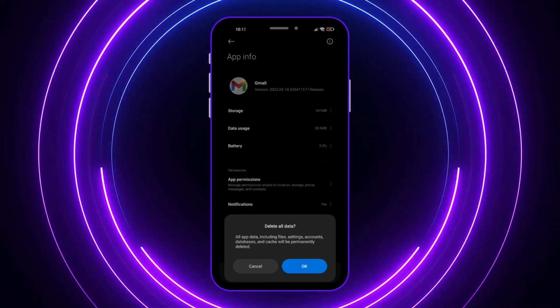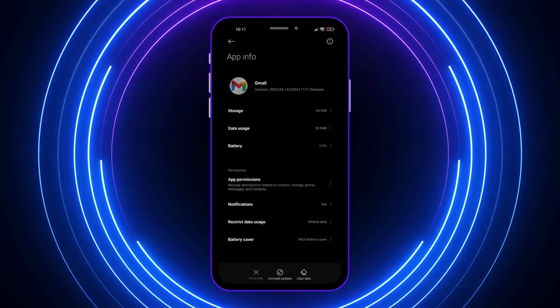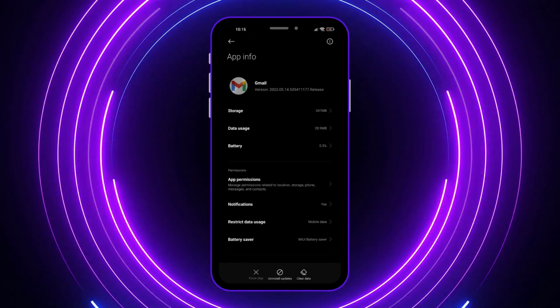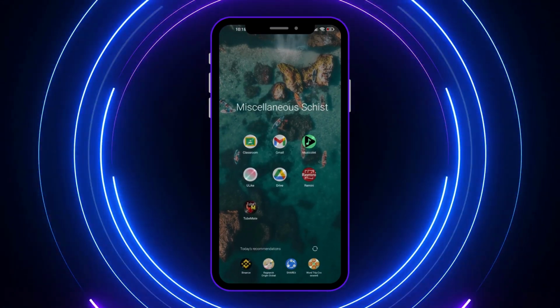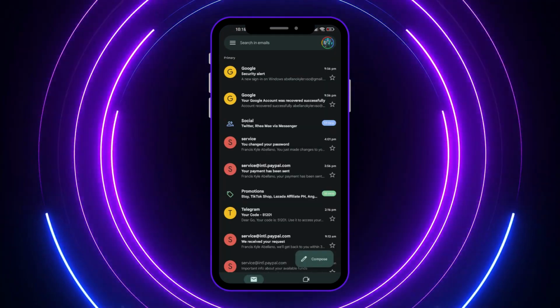But in my case I won't be doing that. I won't tap on OK because my problem is solved, but in your case you should do that. You should clear all data on your Gmail, and what that would do is that you need to sign in into your Gmail again. You might need to sign in, but that is really easy.